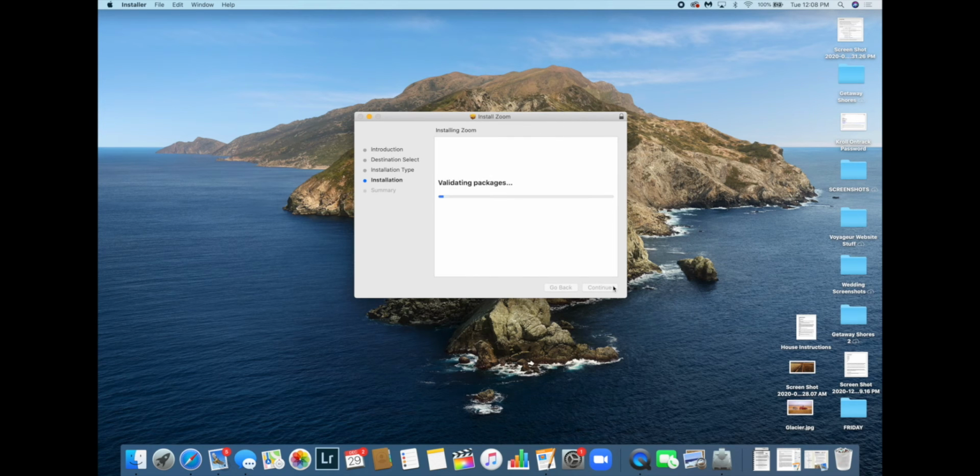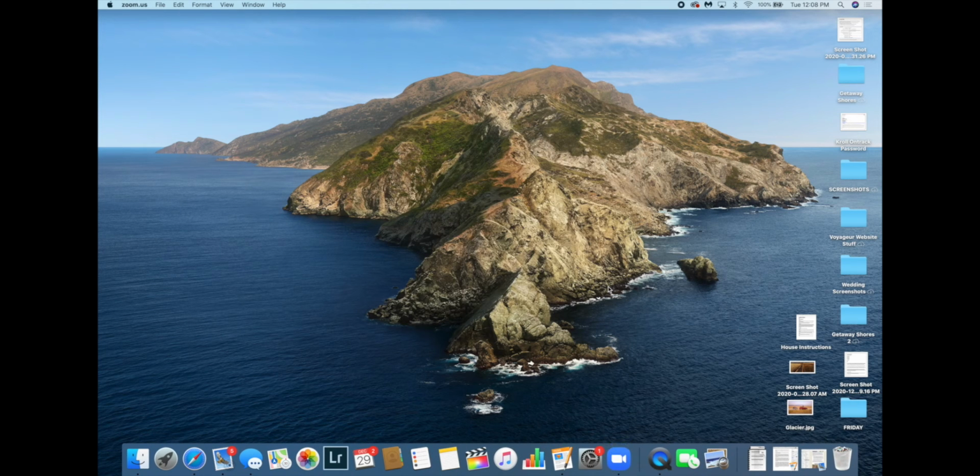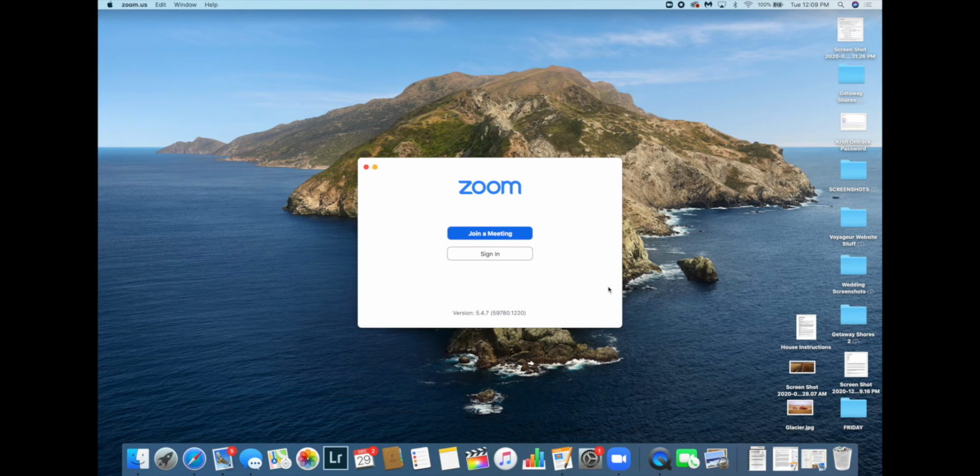Once you've entered that in, you can wait for the next loading bars to complete, and then click on Close. And that's it. You've successfully updated Zoom.